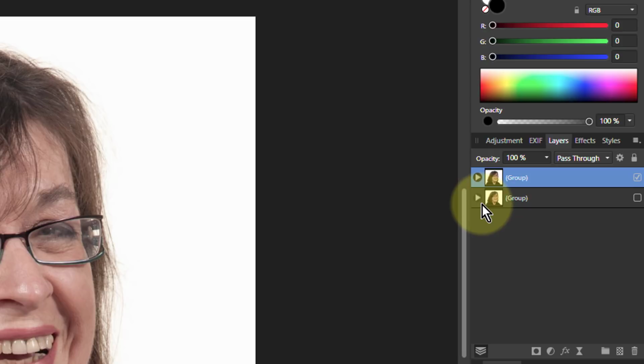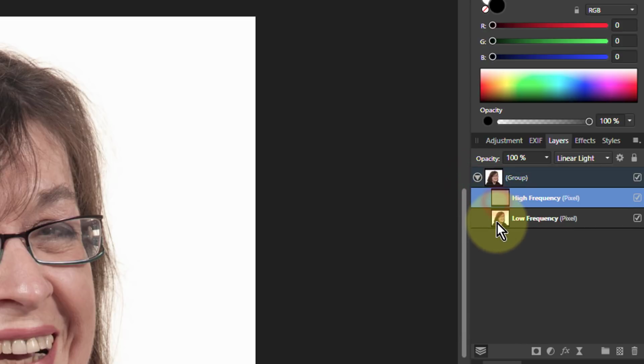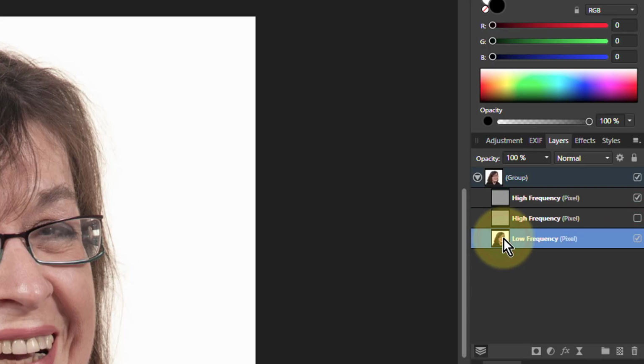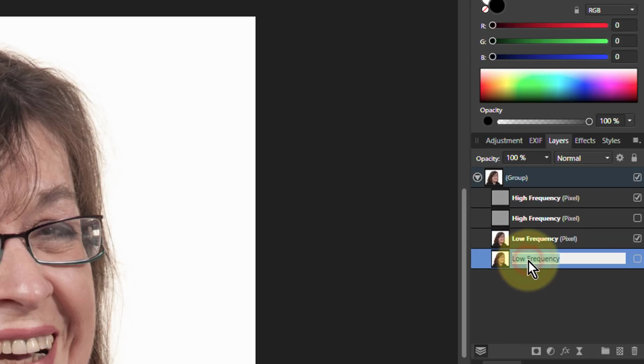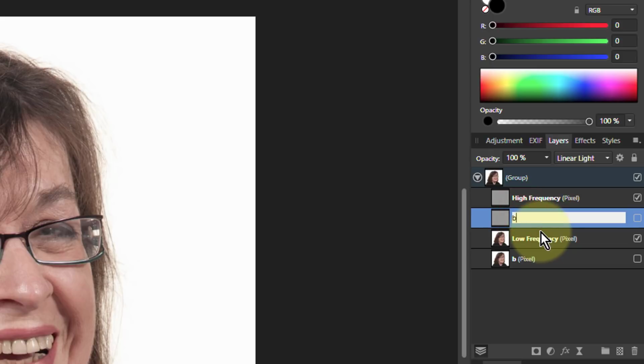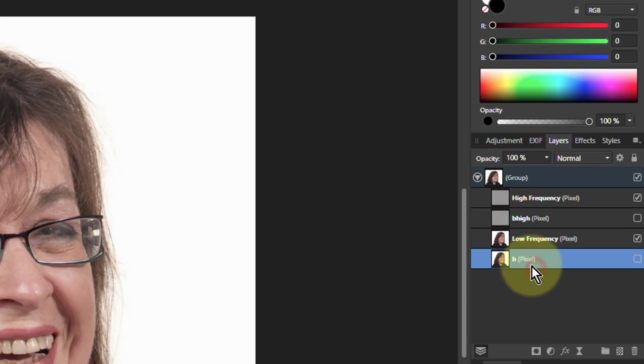Another way of doing this, I'll delete that for the moment, is if you want to have backup, is to just do those separately here. So Control J on that one, turn off this, hit this one, Control J, and turn off that one there. And you can name them B for backup, B high, call that one, and B low. So you can always bring those on and see what you've done and compare one against the other.